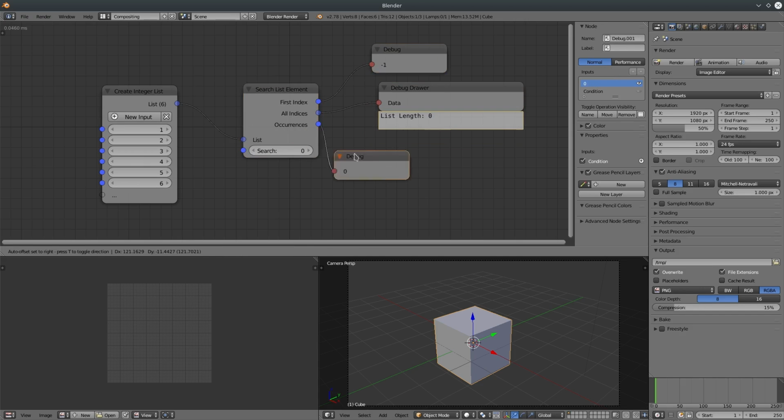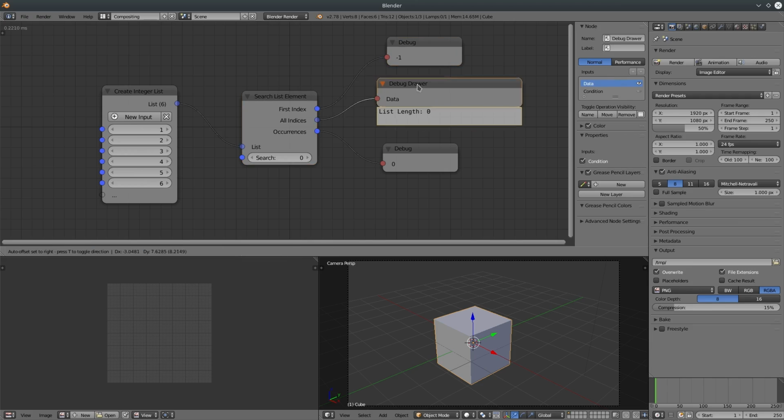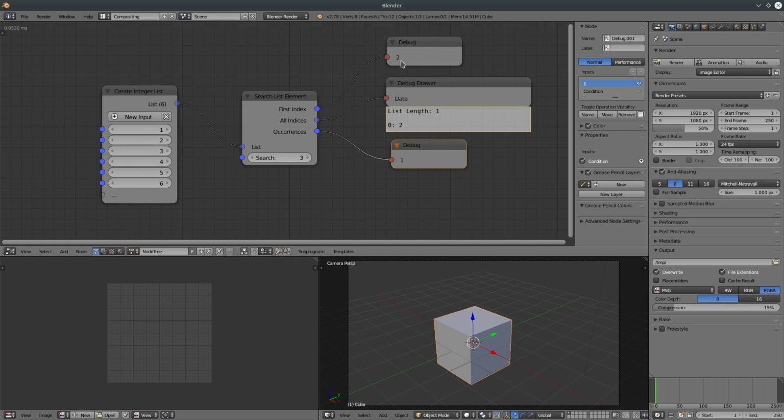Currently we are searching for the 0 in the list and there is no 0, so the first element is set to -1, which means it does not exist. Let's search for something which does exist in the list. It says 2. So if you count the list index 0, 1, 2, the element 3 exists and appears first time in the list on the list index 2.